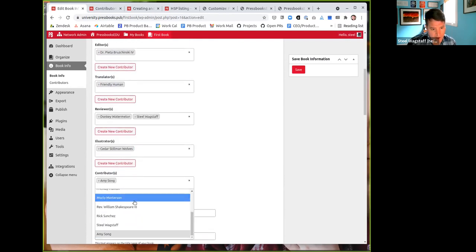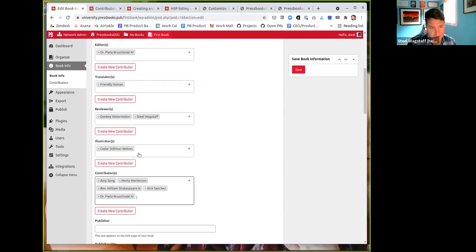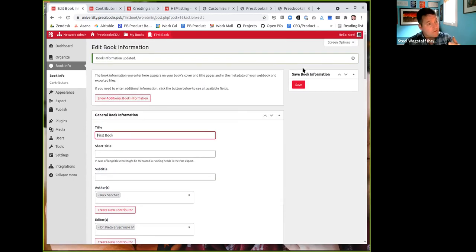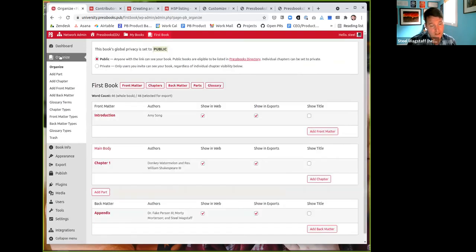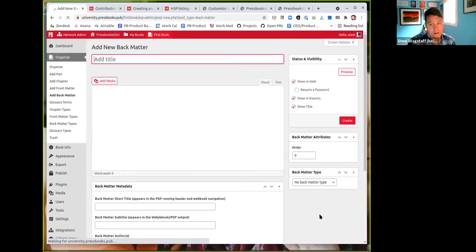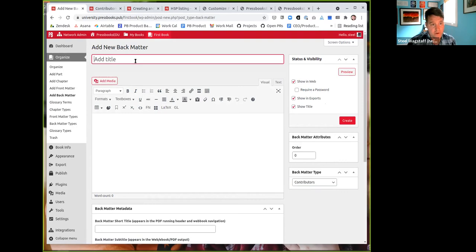So let's just add a bunch of other people as contributors here. This is where you'd give people credit for contributing to your book as a whole. This is what I would do for my metadata, but you can now display this information automatically in the back matter of your book. To do that, you come in to organize, and we're going to add a new back matter type. So we come in and say back matter, and you'll notice here there's a new back matter type that says contributors.